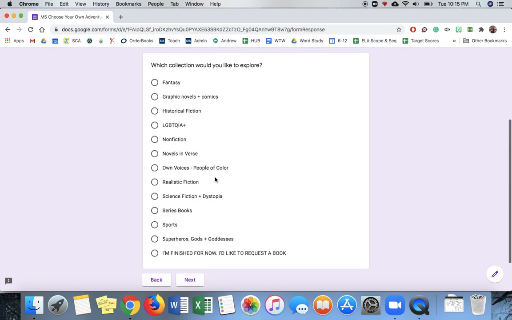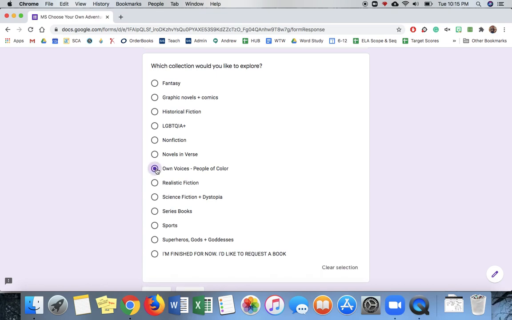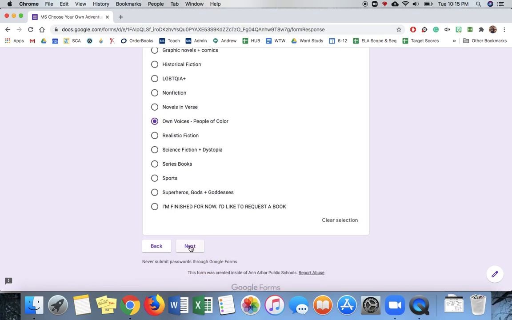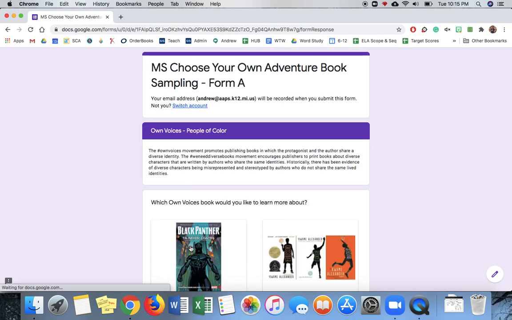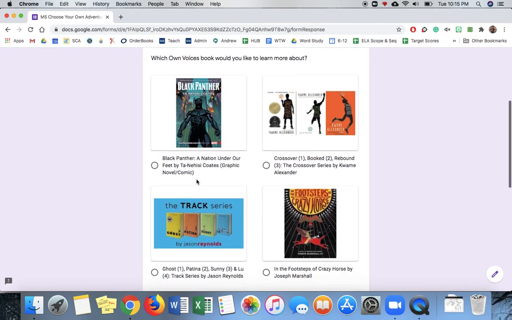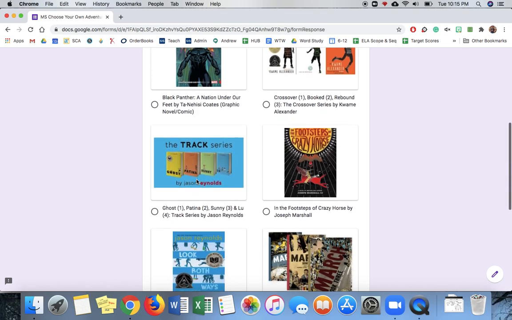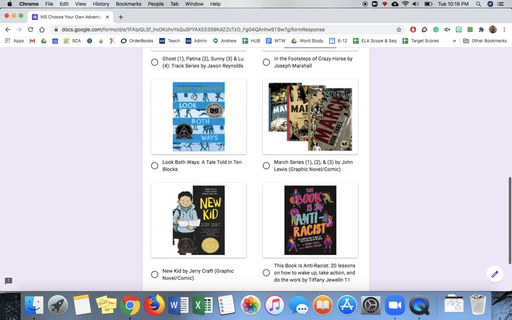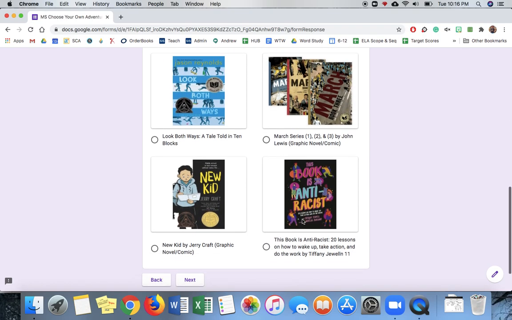Before we get there, let's check out one of these collections. I'm interested in the Own Voices collection. You're going to click the radio button and then scroll down and choose Next. So you'll notice that we're on the Own Voices page. And here is an explanation of what that means. What is the Own Voices movement, for example? Underneath, you'll see that we have a series of books, each with the title and the author. You can scroll through these books and figure out which one you're interested in reading.